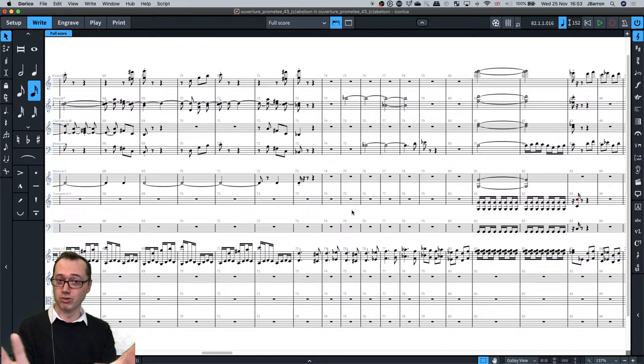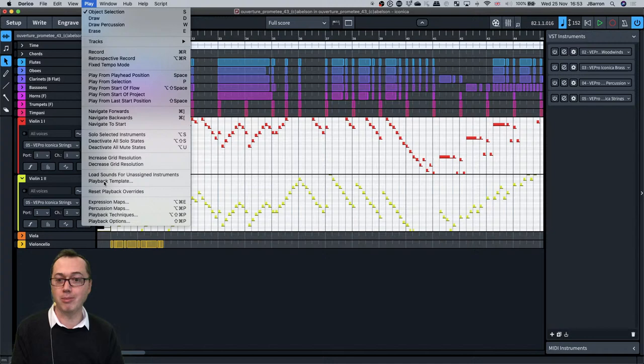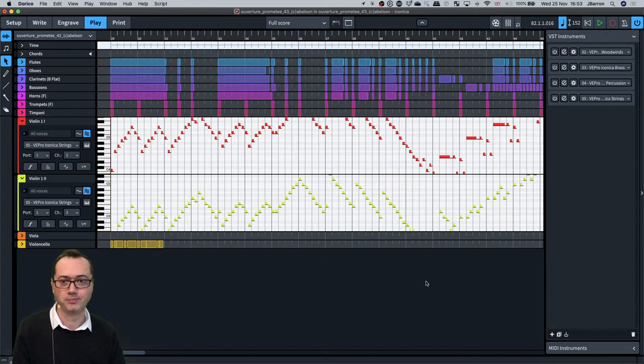So I've not added any extra controllers or anything else to make it work. All I've done for playback is go to the Play menu, to the playback template, and I've chosen the VEPro Iconica because it's all loaded in VEPro. So that's all I've done.